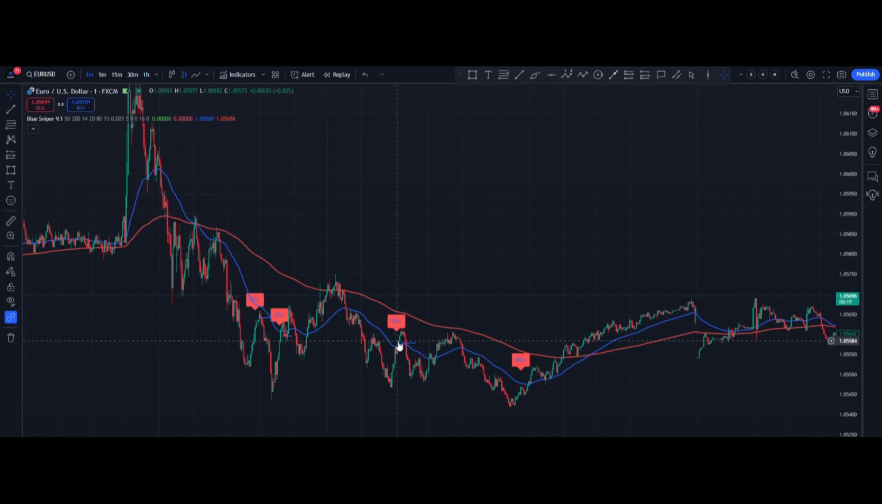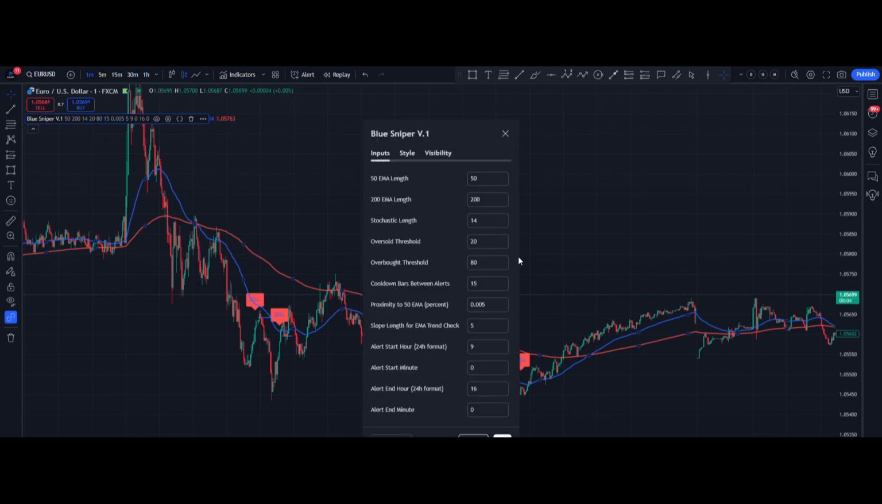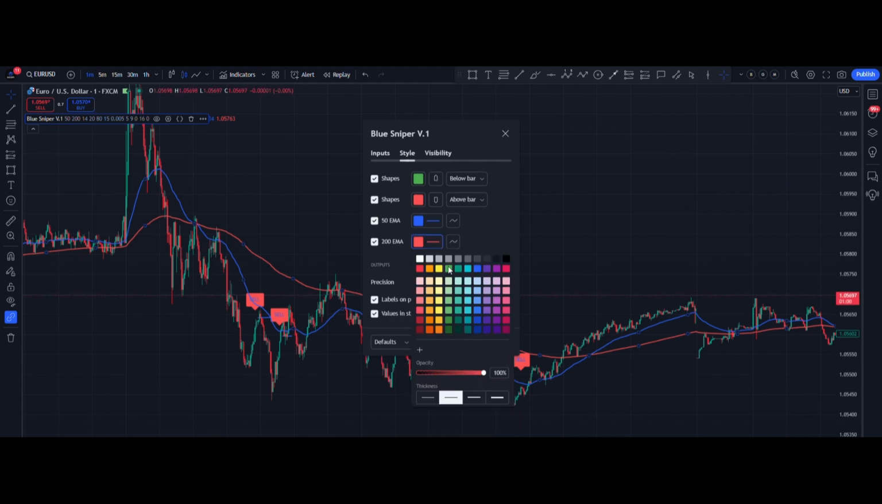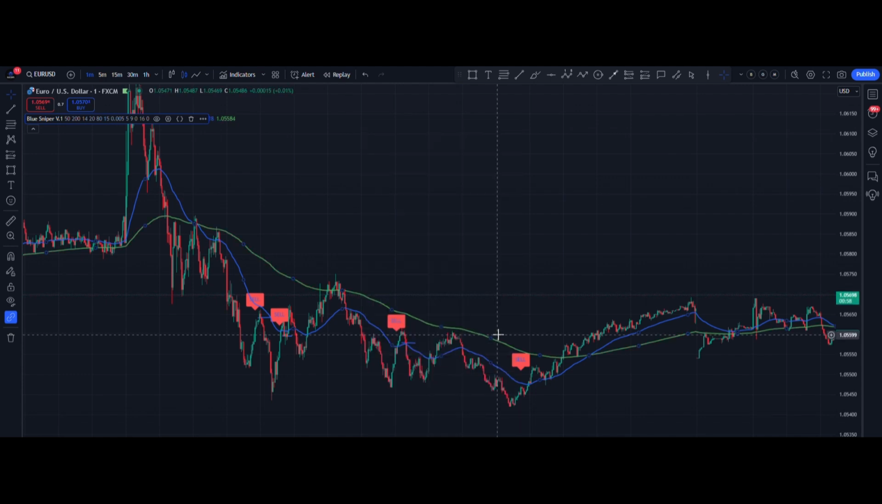You should have some signals along with the 50 EMA and the 200 EMA. I'm going to change this 200 EMA to green instead of blue. It just matches with my rules here. So I'm coming up here to the top, going to settings, and then style, going to 200 EMA, and changing that to green. Okay, awesome. So the way that this works is very simple.